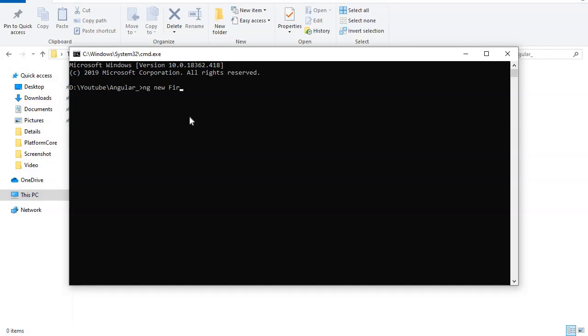My first app, so I'm just creating first app. Click enter. Once you click enter, it will ask whether you want to create a routing file. See, it asks, would you like to add Angular routing? It means it will create a separate Angular routing file. So if you want, you can create it, otherwise you can create it with your module file itself.